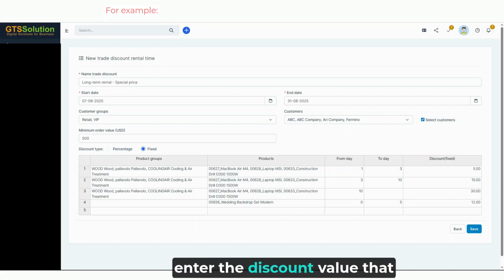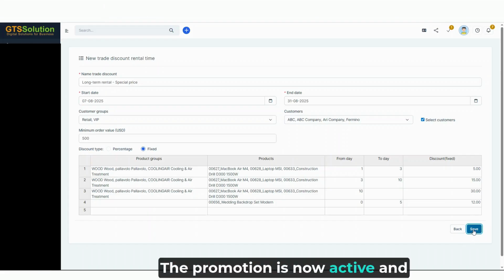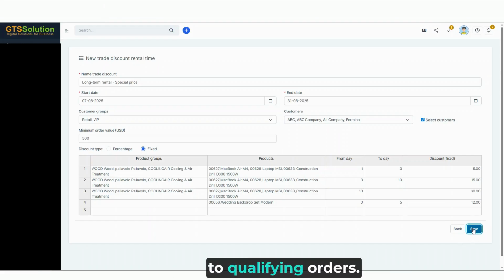Finally, enter the discount value that corresponds to this duration range. Click Save to complete the setup. The promotion is now active and will be automatically applied to qualifying orders.